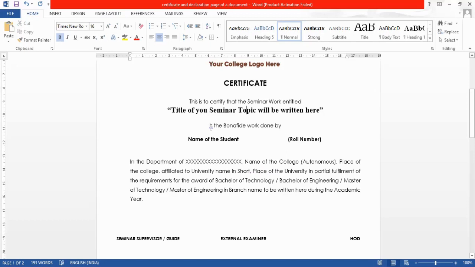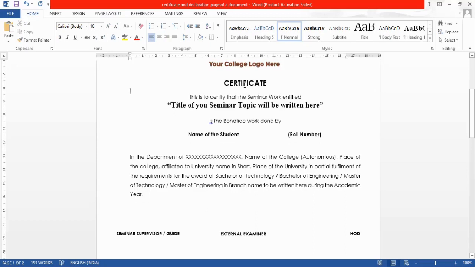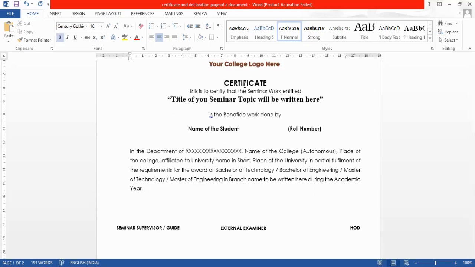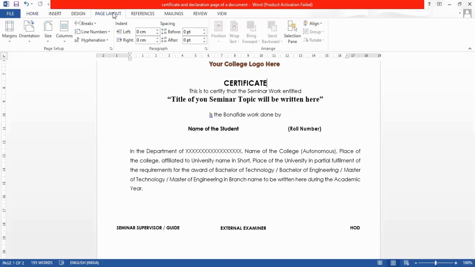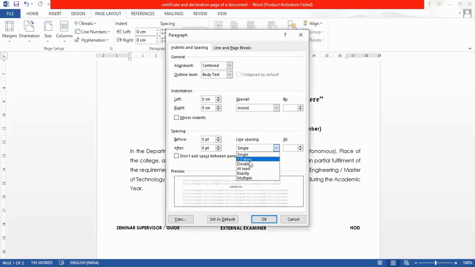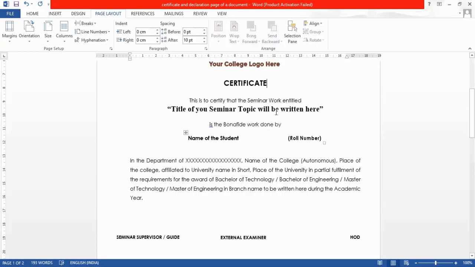When you see the line gap after the certificate, I have some new line gaps. So I'm going to remove these new lines, but I need to provide a line gap after the certificate. So I'm moving the cursor towards the certificate line, and I need to go for page layout. Within that I'm clicking on paragraph. Then I need to specify 1.5 line spacing with 10 point size. Now after that I have the matter. Then after writing the title, I don't want to provide a line space like this.